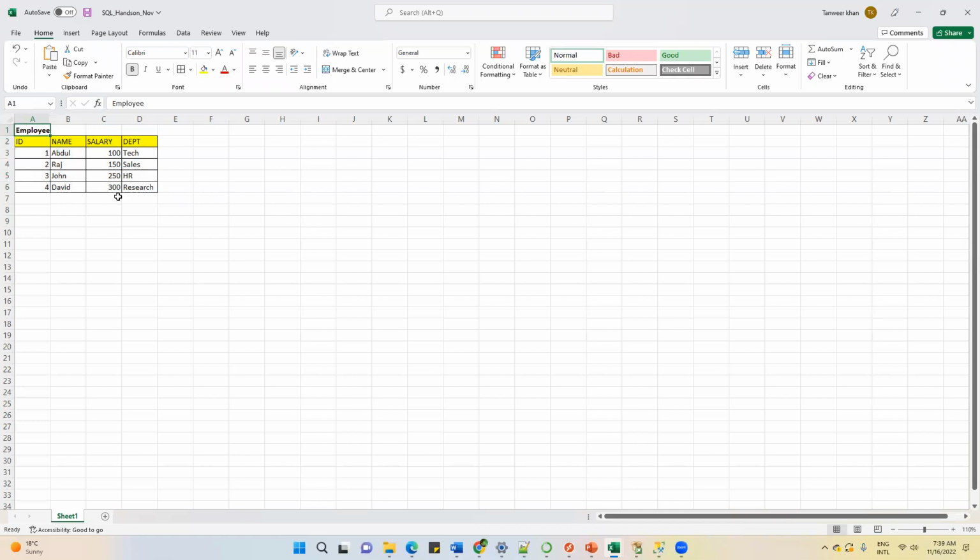There is no restriction. The only restriction is you should not use reserved keywords. What are the reserved keywords? We will discuss down the line. So here I have created a table with the name employee, and this table has 4 columns. Any questions so far? No.